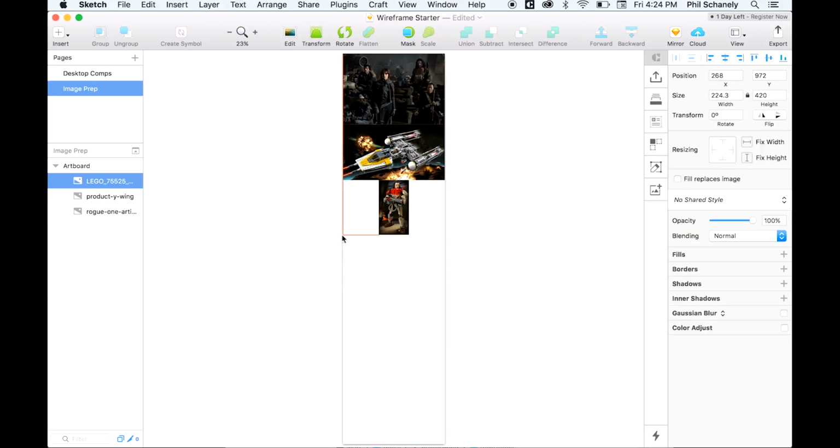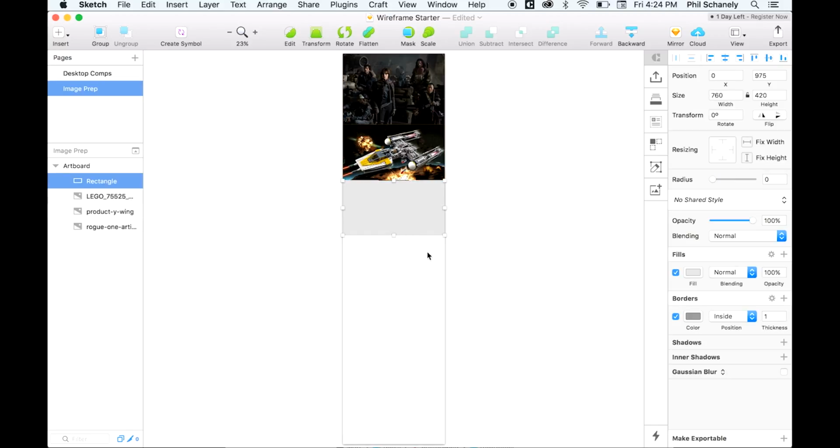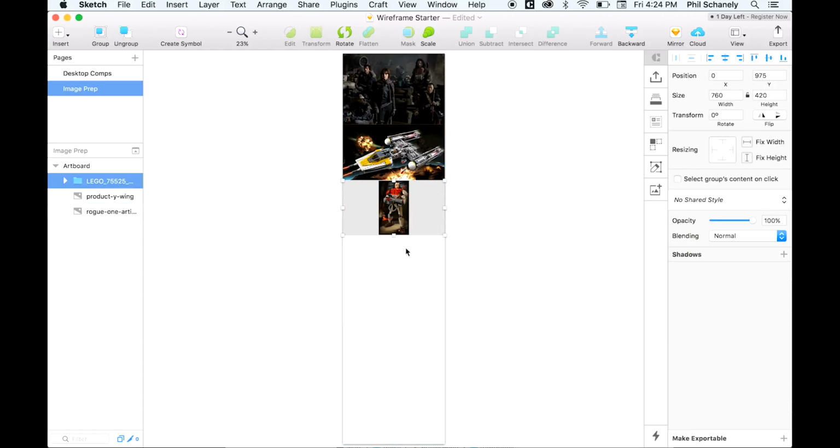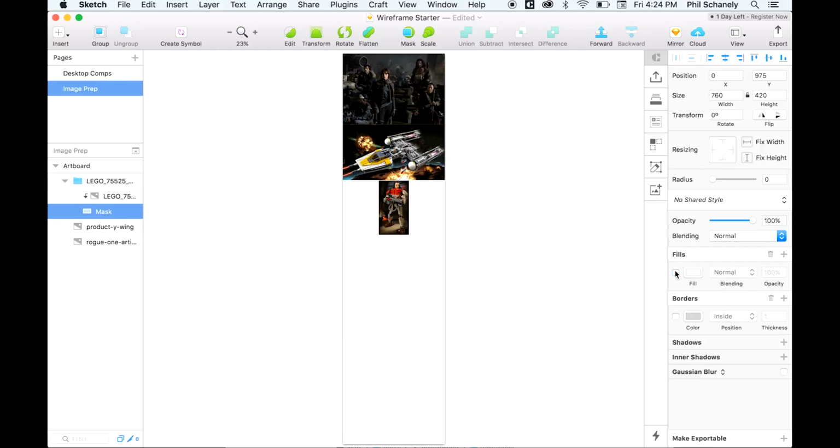I'll want to ensure it exports at the 760 pixel width though, so I'll draw a rectangle 760 pixels wide and at least as tall as the image itself. Then I'll select this rectangle and the image and create a mask. The space not occupied by the image inside this mask will appear the color that the rectangle was, but I can fix that by turning off its fill color. Now this masked group will export at the right size, but the image will be centered in the frame and will just have transparent pixels around it.